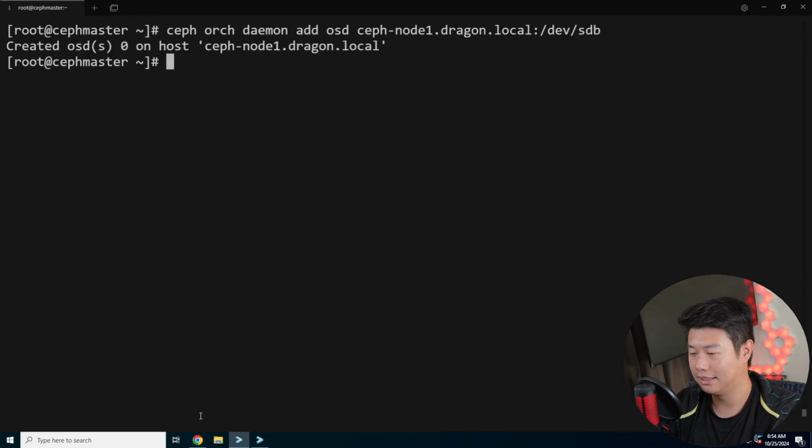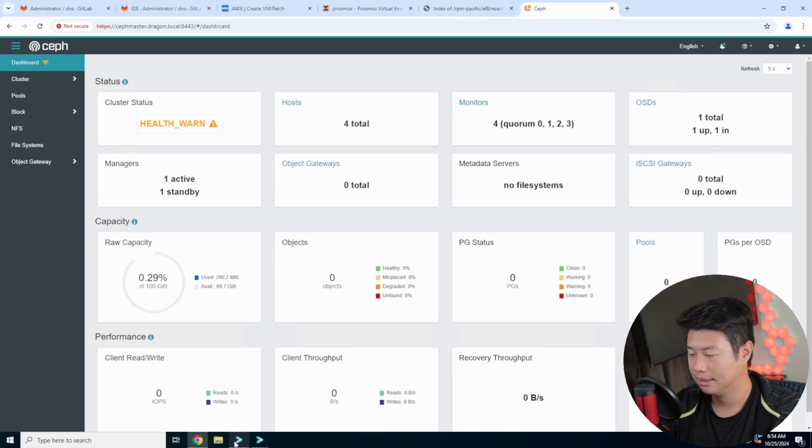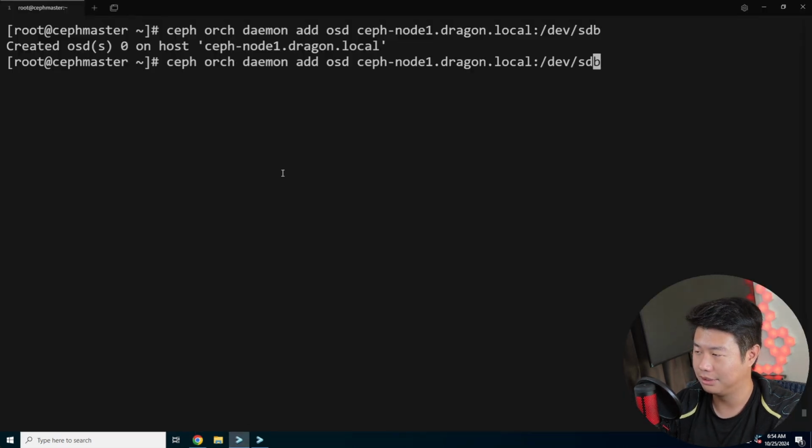So it created, and you can see in here we have one total, one up, and we'll do the same thing for node 2 and node 3. This essentially gives you your replication redundancy with the 3 disks and the 3 nodes.